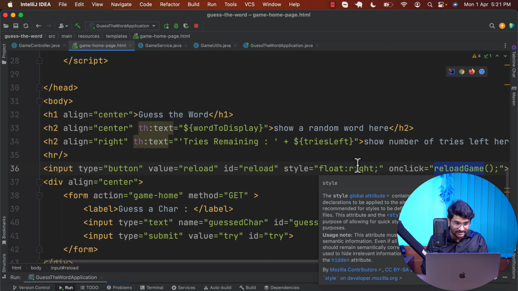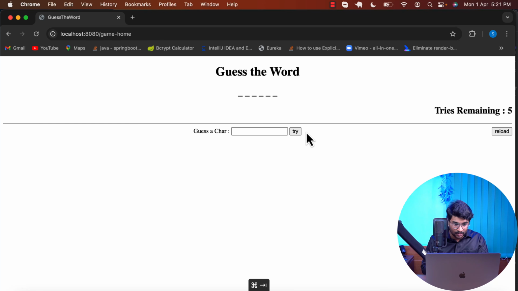Okay, let's just test it right now. So I'll just save it. I'll go over here and do a refresh. So now if I click on reload, is anything happening? Because I can see the word is still 6 letters.